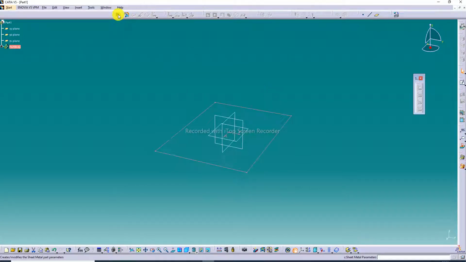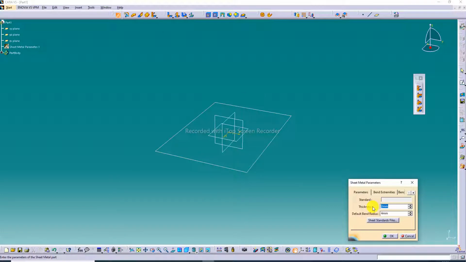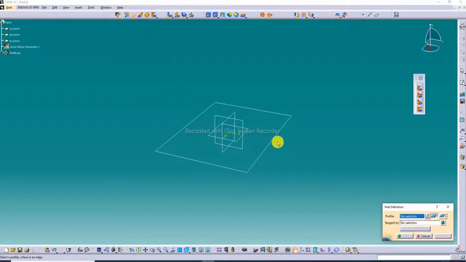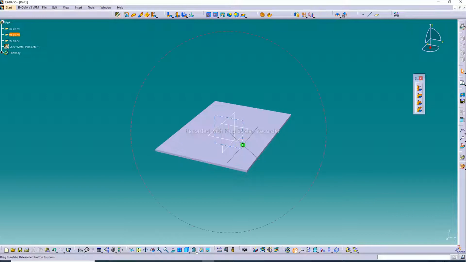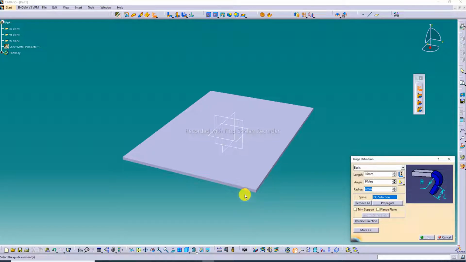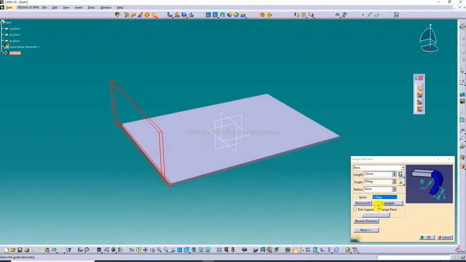Generate the sheet metal parameters. The default values are set here. Create a wall, and this is perfect. Select this flange, and this is correct. The direction is reversed and the height is increased. Okay, this is correct.